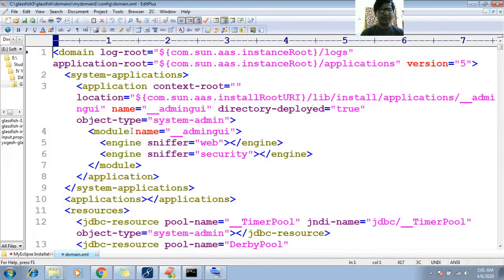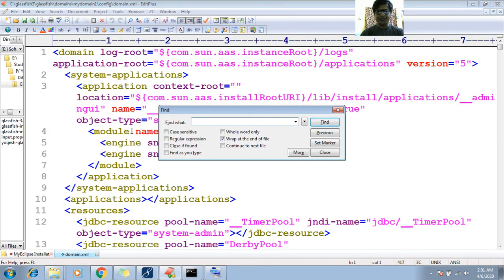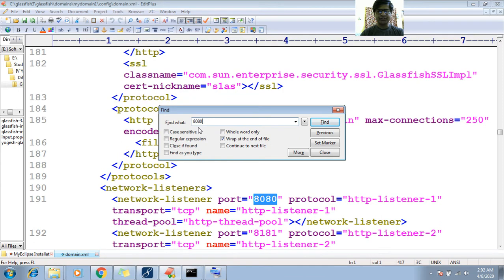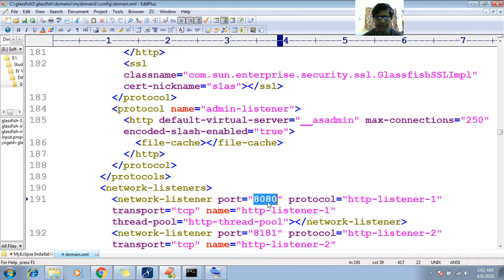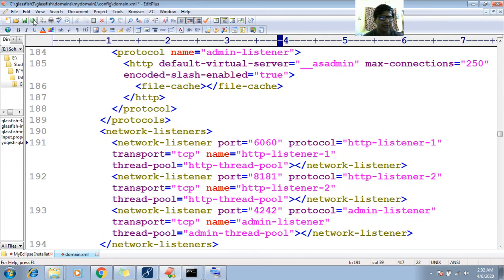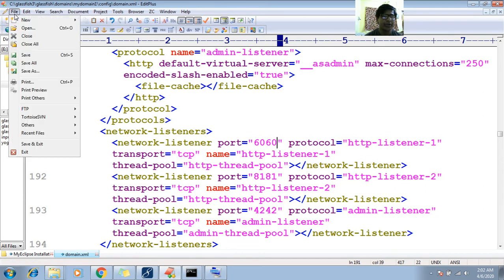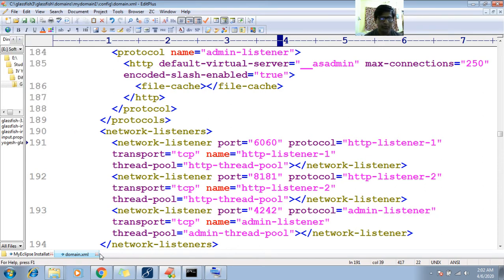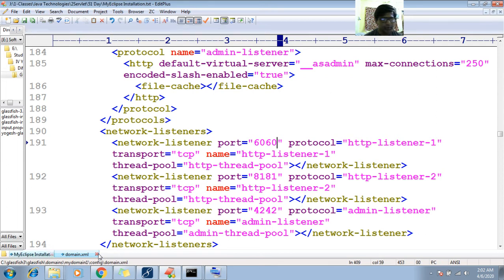So open it with Edit Plus, search for 8080. So this is your 8080. This is the HTTP listener. So change this HTTP listener 1 port from 8080 to 6060 and save. Okay, save now, and close this file.